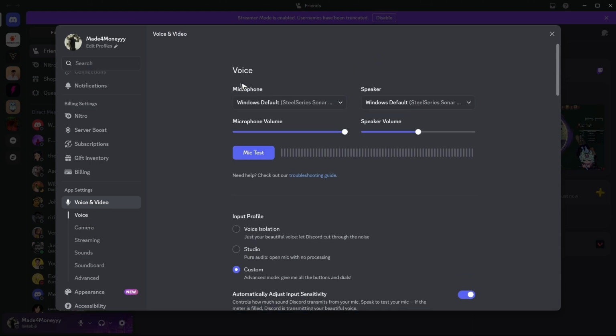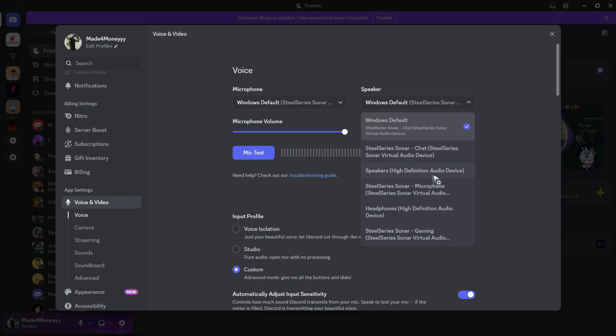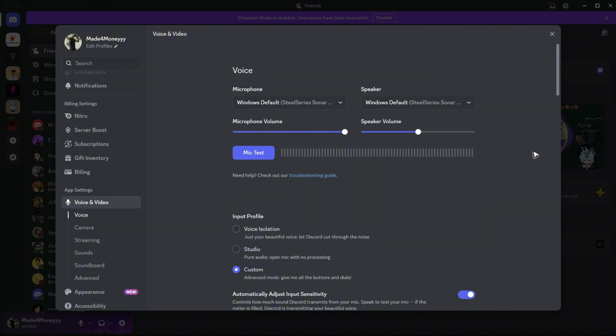Okay, so first up, you would need to find your microphone. You could go ahead and set this one to Windows default or your preferred microphone. And then once that's done, under speakers, you could go ahead and select one of your headphones, speakers right here, or even earbuds. Okay, and then after that, you could test your mic from here.